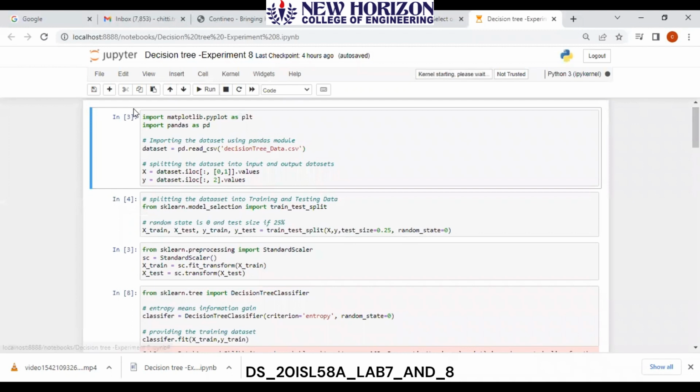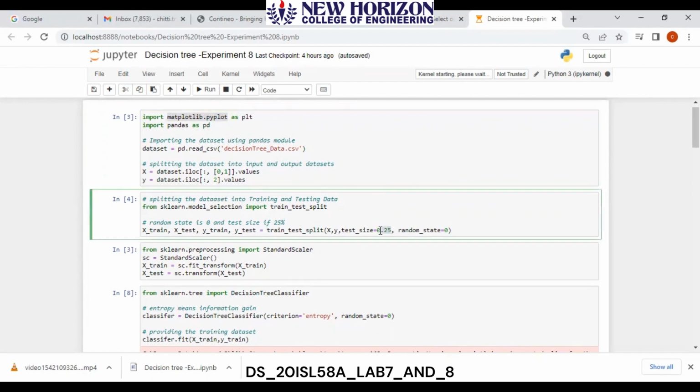As we can see here, I have imported all the necessary libraries for the decision tree. Then I have uploaded the data set, that is decision tree data.csv, and identified the independent and dependent variables. I want to represent the output graphically, which is why I have taken matplotlib. Once the variables have been identified, I split the data set into training and test sets. Here 25% of the data set has been used for testing.